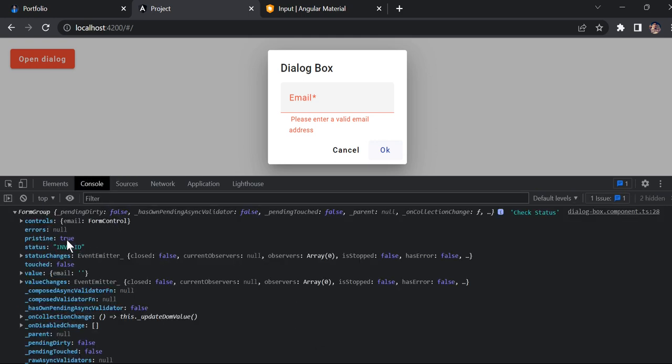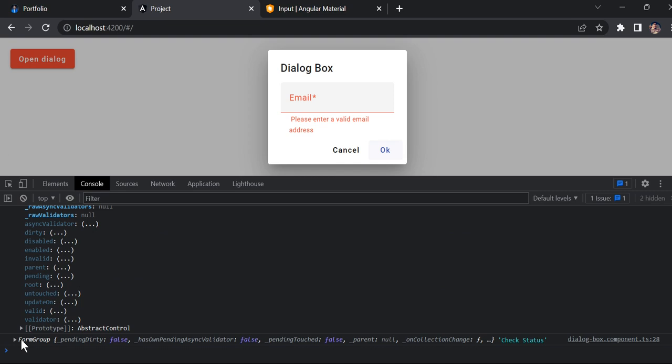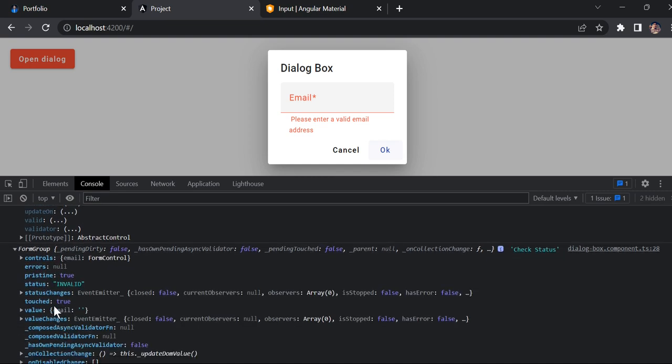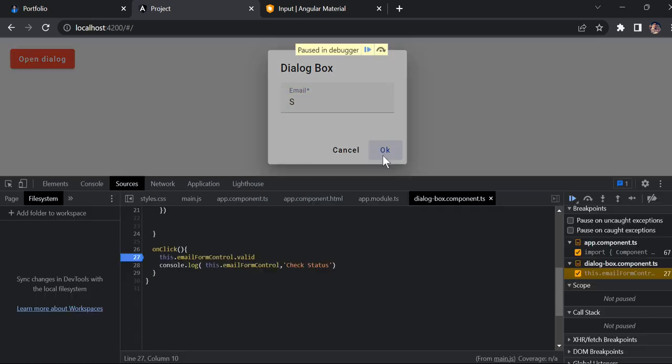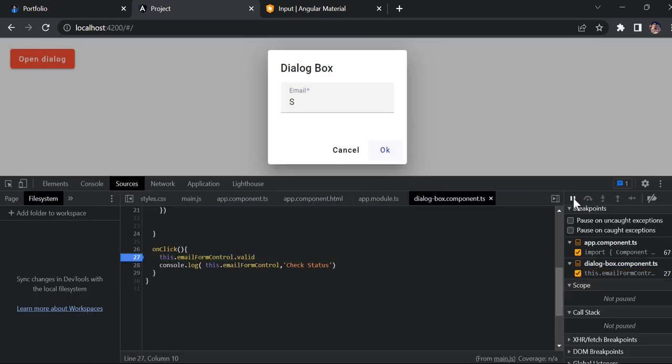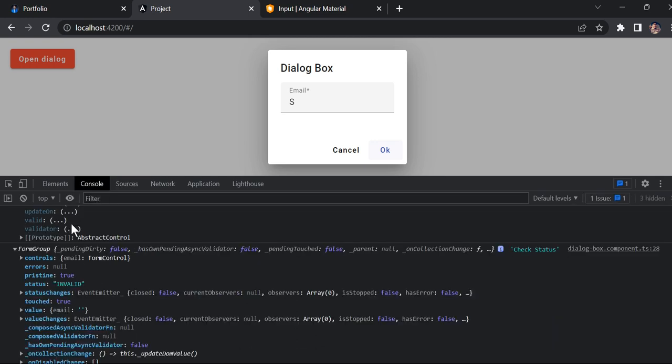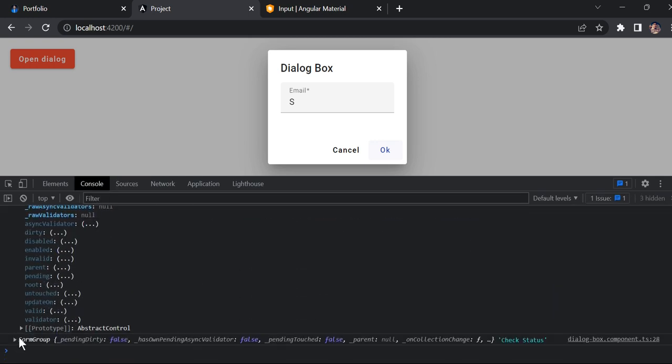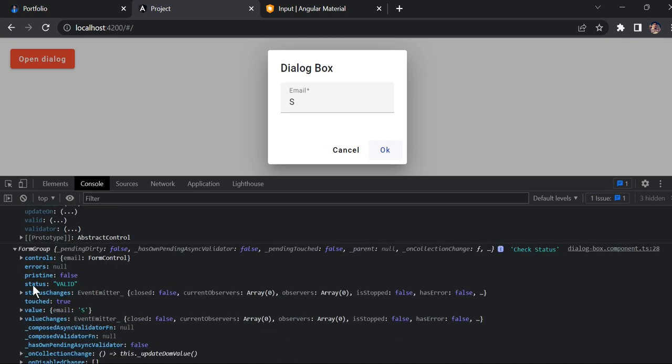So now you can see this one got printed, right? Now you can see touch is true, but status is still invalid, correct? So what we will do, I will try to add something, then you click on OK. Now you can see here the status is valid and touch is also true. So once any form is valid, your whole form is valid, right?